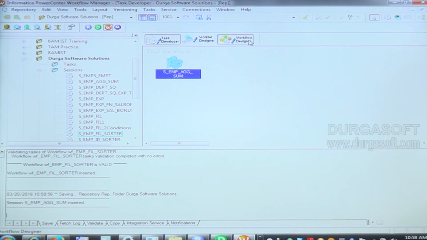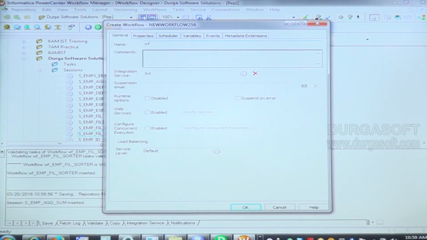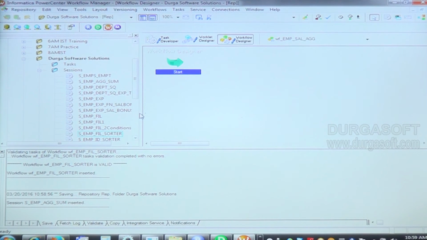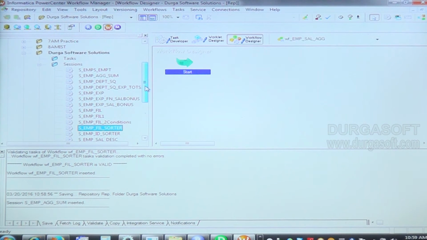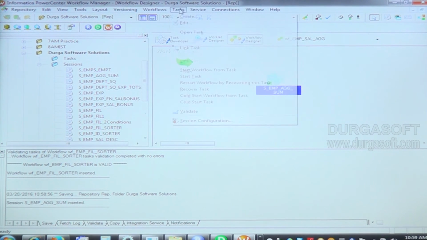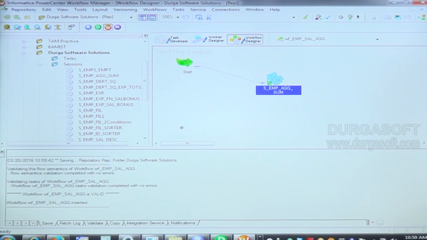This one is inserted. Next in the Workflow Designer I'm creating a workflow named employee salary aggregation. This one is done. Next I create a link between my workflow and the session. Save it. This one is valid. Now I'm running this one.